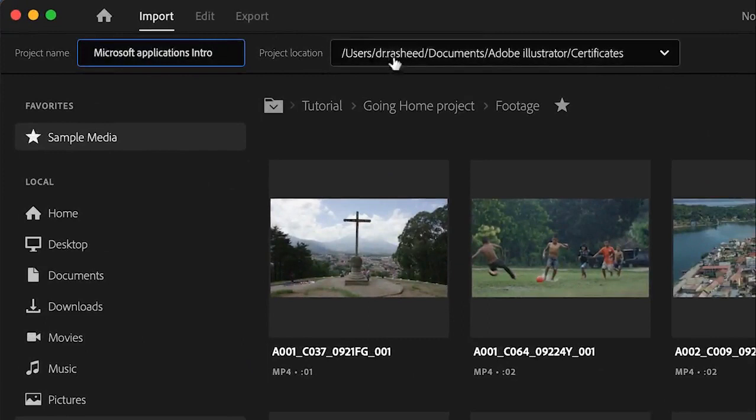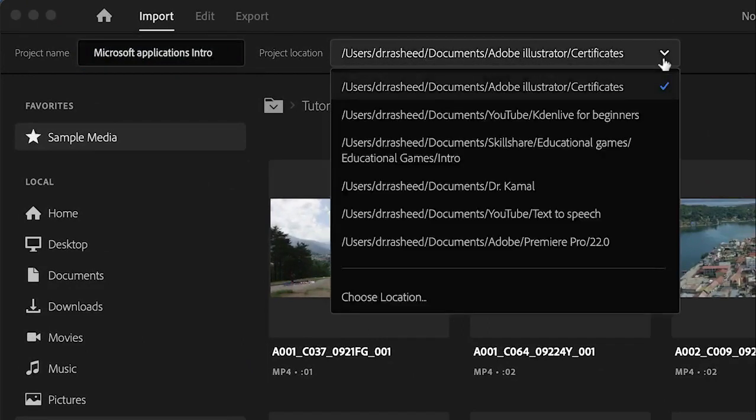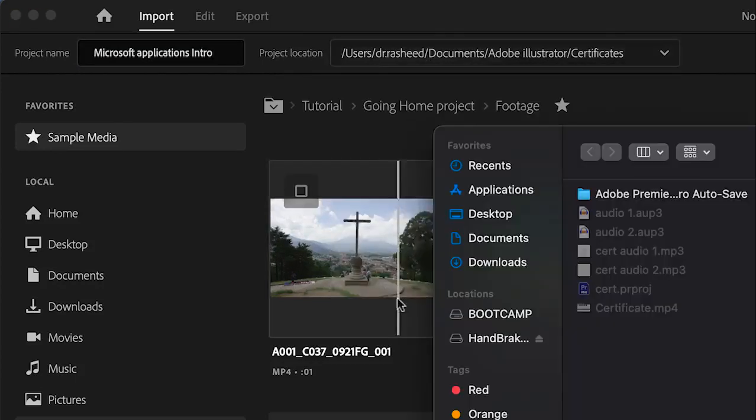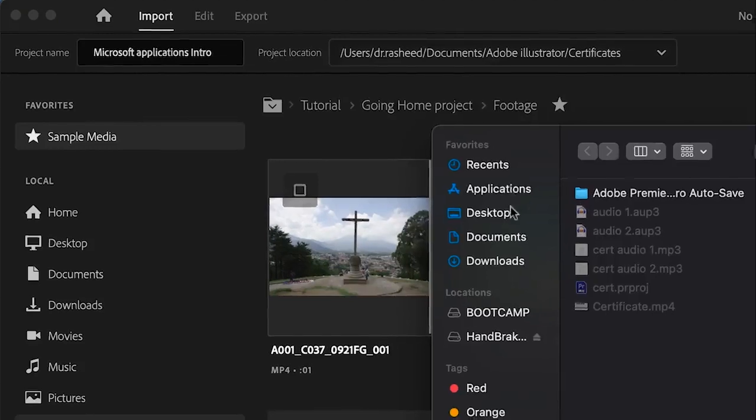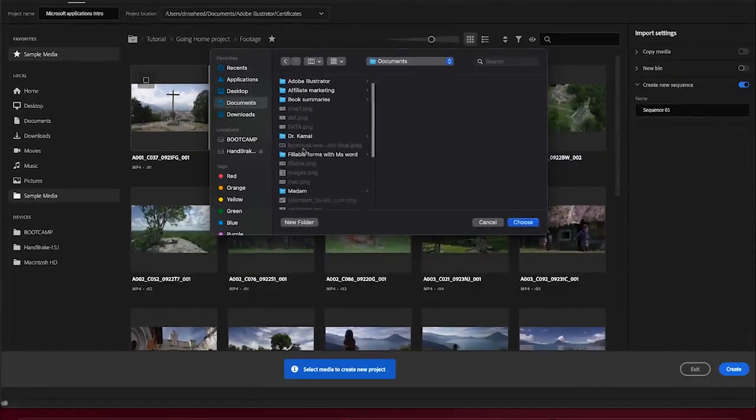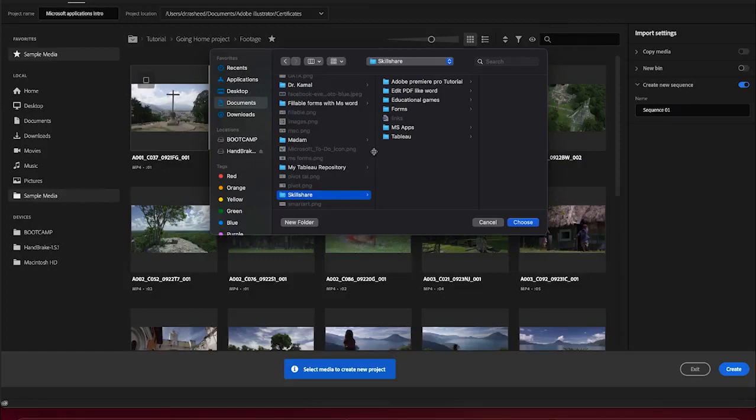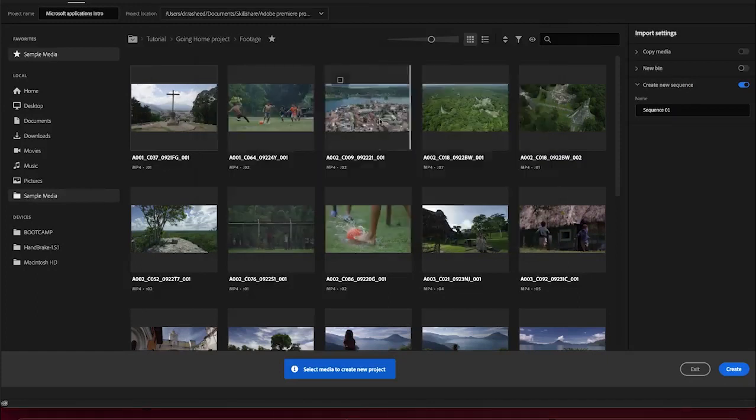And then next you have to define the location where you want to save this very file. So you can just click on this drop down and you can see existing locations. But if you want to choose a given location where you have it saved, you can just come over and say choose location, and you can navigate accordingly through your files and find the exact location where you plan to save your project. So let's say I'm saving everything in this folder, Adobe Premiere Pro, in this very location.